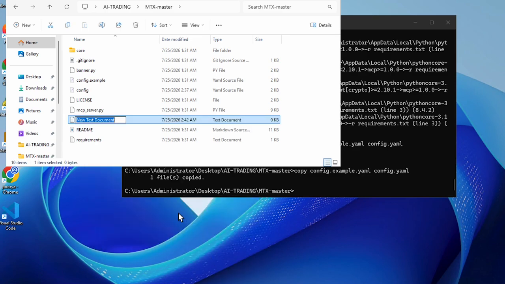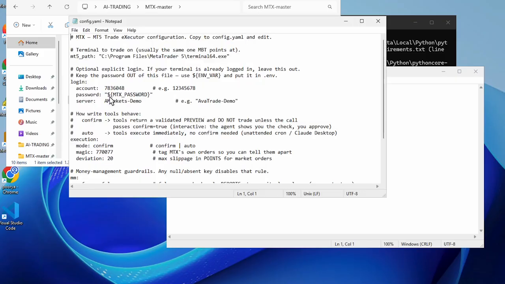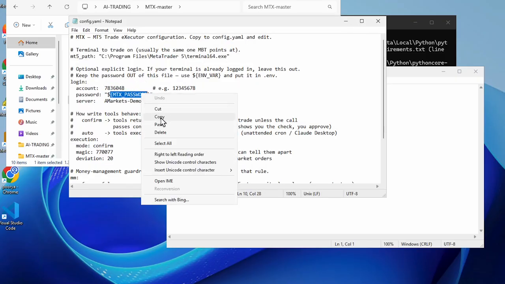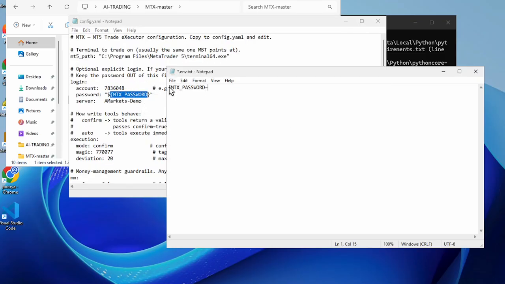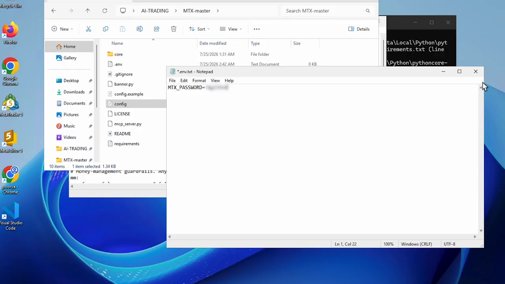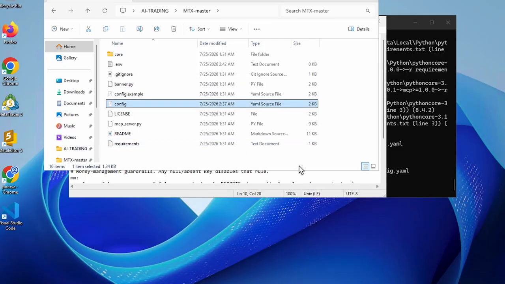You can technically enter your password in the config file too, but for security and best practice, we use the env file. To do that, create a plain text file, open it, and copy the MTX password from the config file into the env file. The format must match exactly what's in the config file.